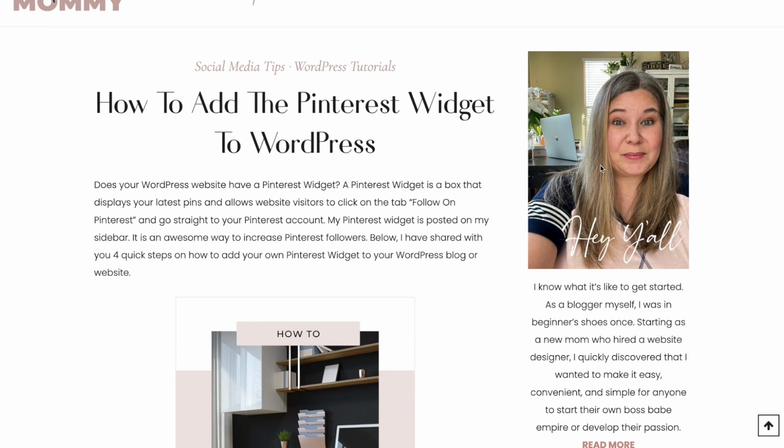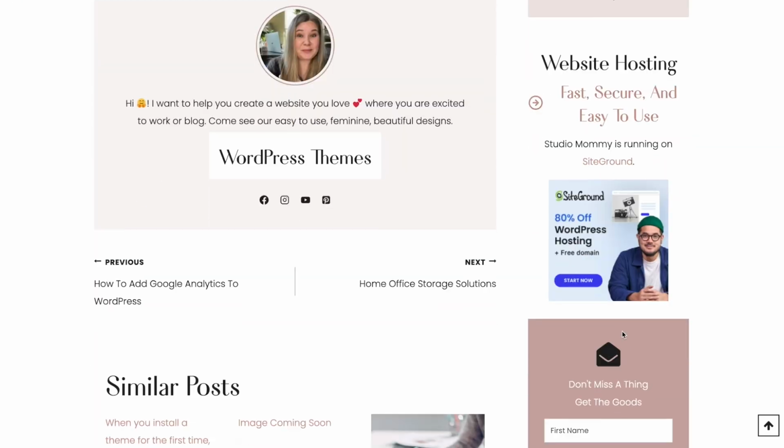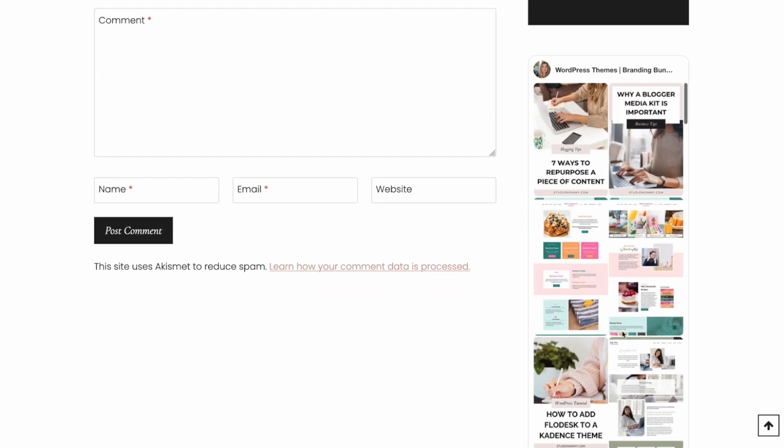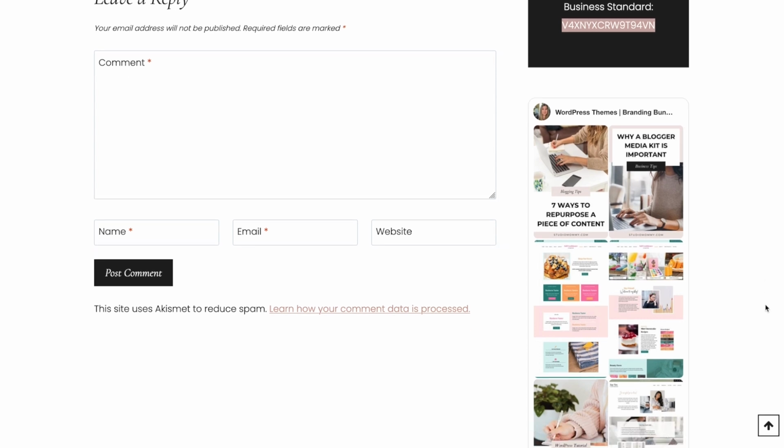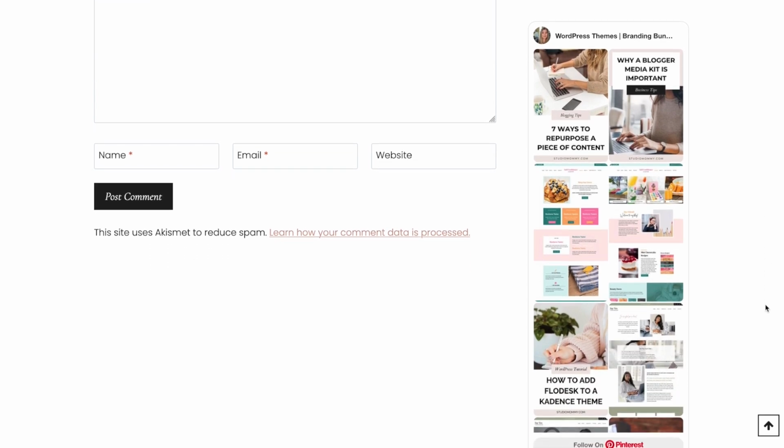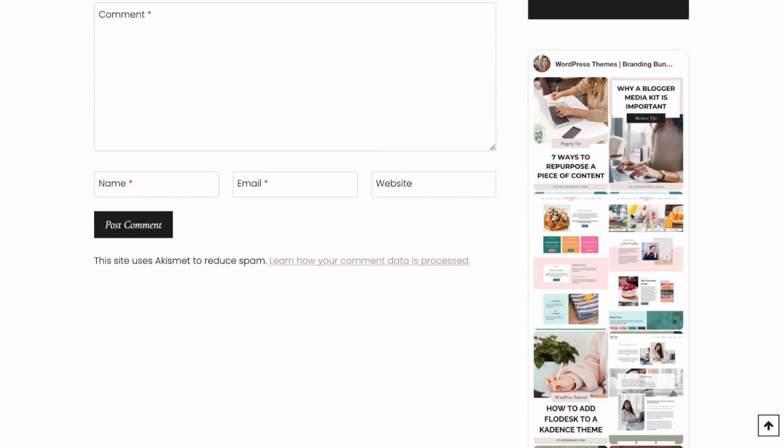So if you scroll down, over here is my sidebar, and I'm going to scroll down to the bottom, and you can see I have my Pinterest widget right here. This is what it's going to look like. This is a great tool to have on your site. This can help drive more traffic to your website and have more followers show on your Pinterest account as well.